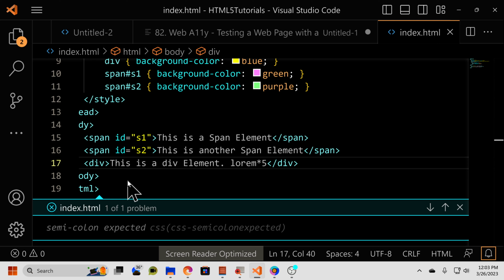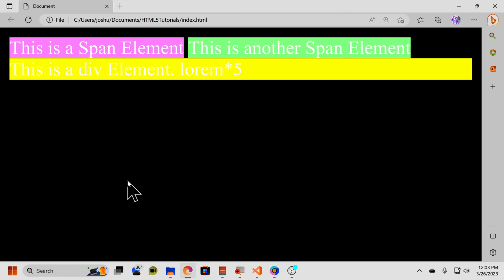Now, I've put together a little bit of code here to show you exactly how that all works. You don't need to worry about the style tag and the CSS inside of it. Just know that they are styling the different spans and the div that are in this document. So if we go to our browser here, you can see the demonstration I have set up. The top two elements are span elements.